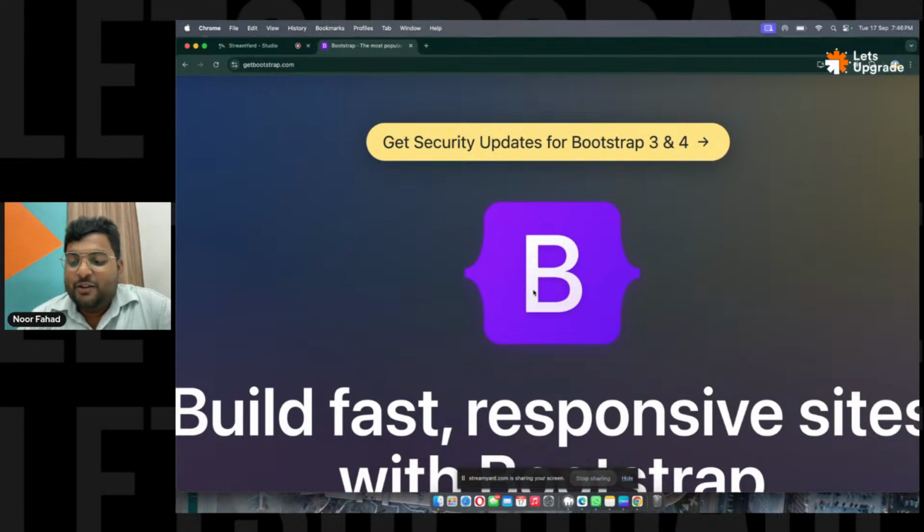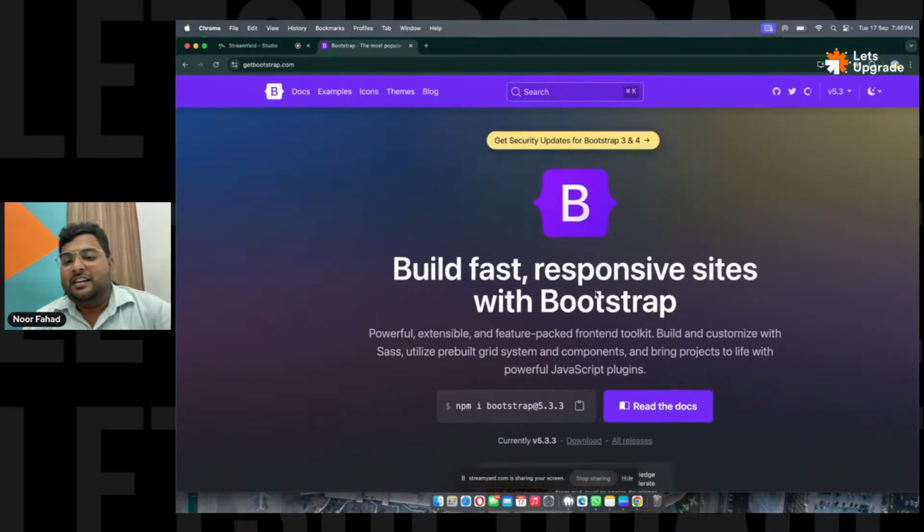Someone said it's B. Yes, so this is a logo of Bootstrap upgraded. Lastly, it is not that, but yes, this is the logo, the icon of Bootstrap. Okay, perfect.